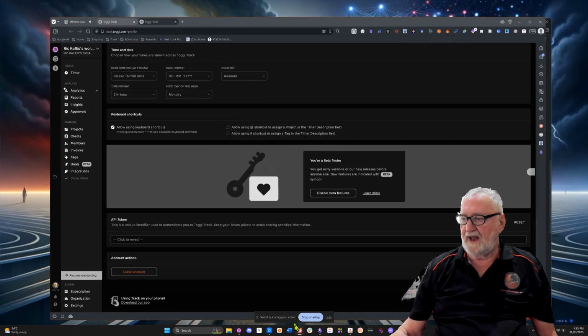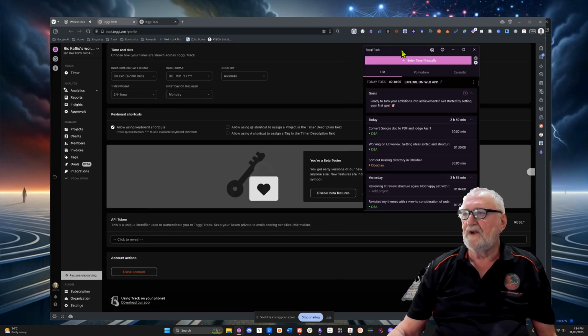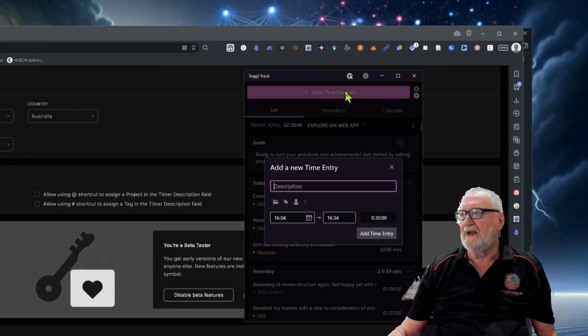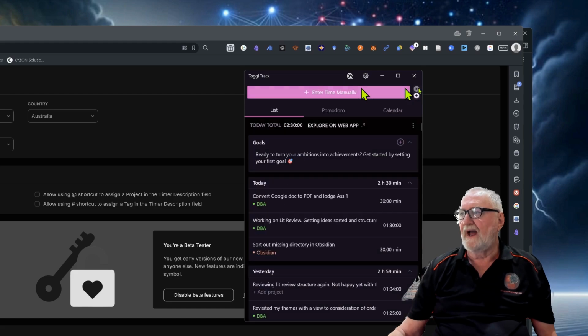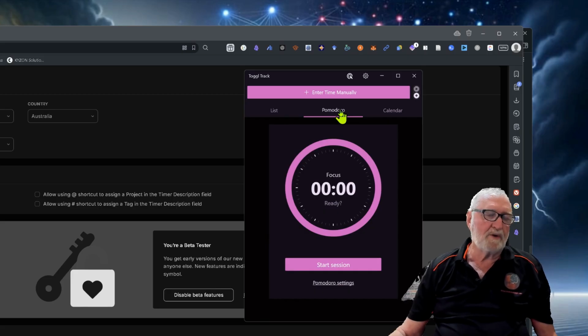To show you the app itself, this is the app that can sit on your desktop. You can move it around. You can enter time manually like this in your projects, or you can have it run straight away. Another thing it's got is a Pomodoro, if you want to use that for controlling your time and keep a bit of an eye on that.